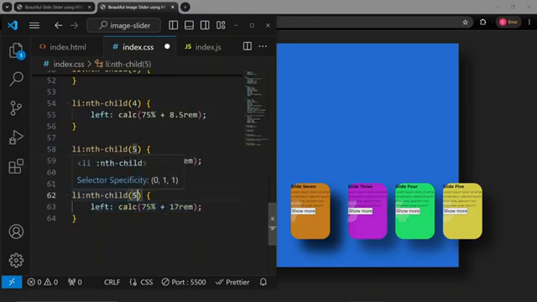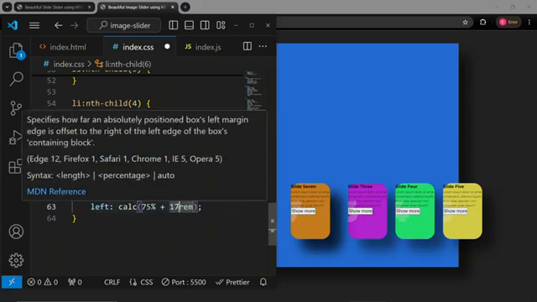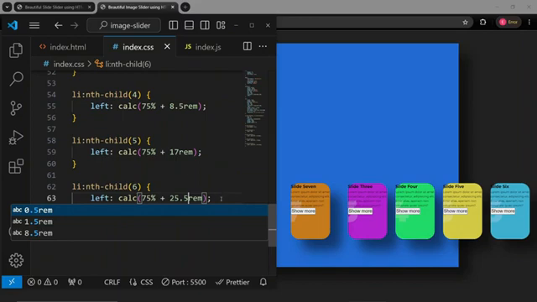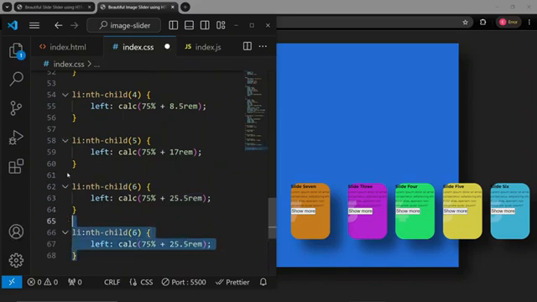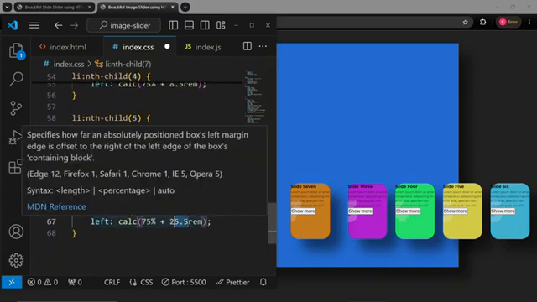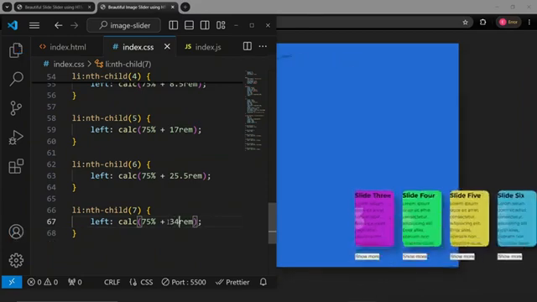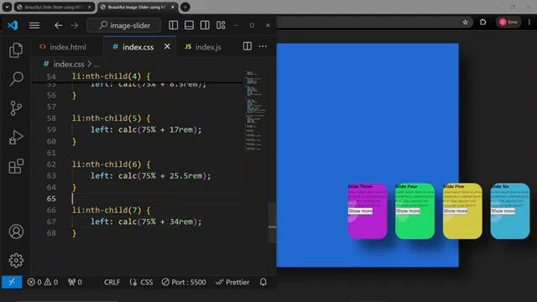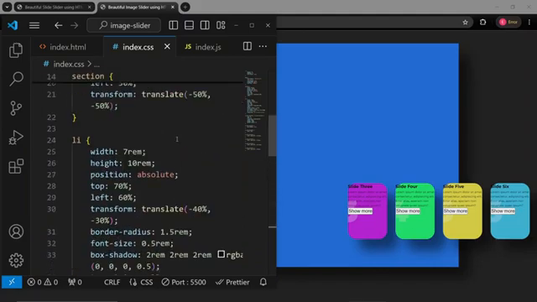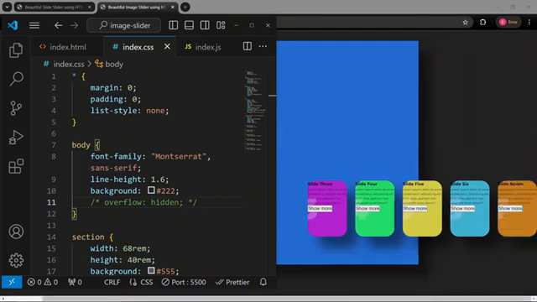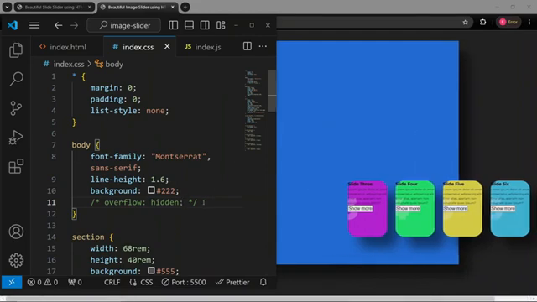Let's get the sixth image right here, and that's going to be 25.5 rem. And lastly, our seventh image, which is going to be 75% plus 34 rem. That's what we have. And the seventh image is out of the screen right now because we set the overflow to hidden. You can see it, right? But if we scroll, you can see the seventh image right here. And I want it just like this.